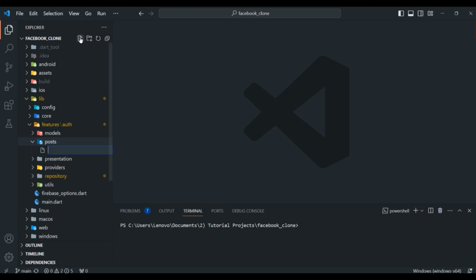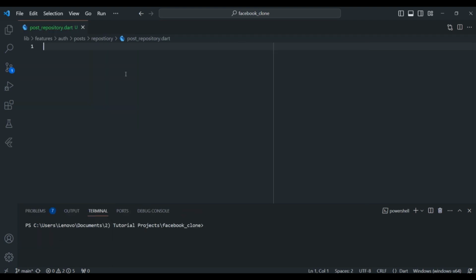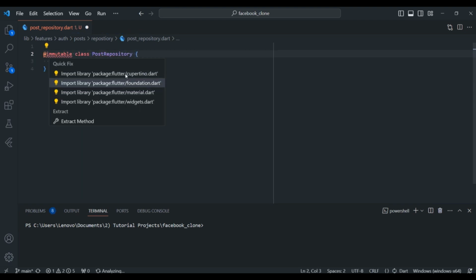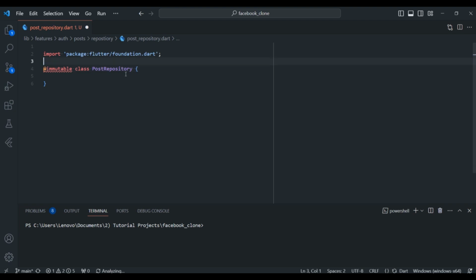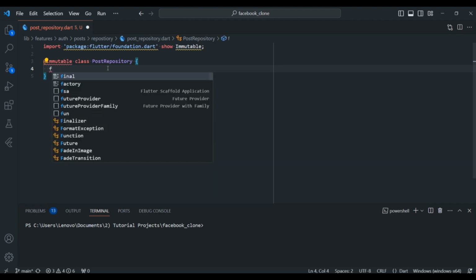The first file that I'm gonna define is a repository. So let's create a folder repository and also a file. I'm gonna call it post repository. So let's create our post repository and also let's make it immutable to improve performance. I'm gonna import immutable from foundation.dart and I'm gonna only show immutable. So let's create instances of file store and storage. I'm gonna create them very fast.